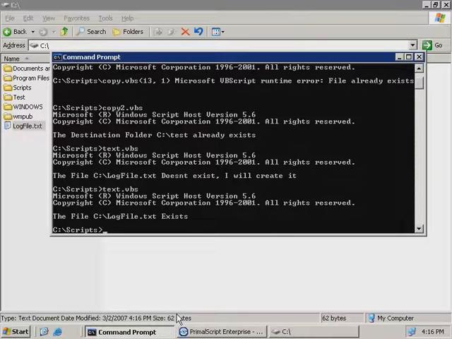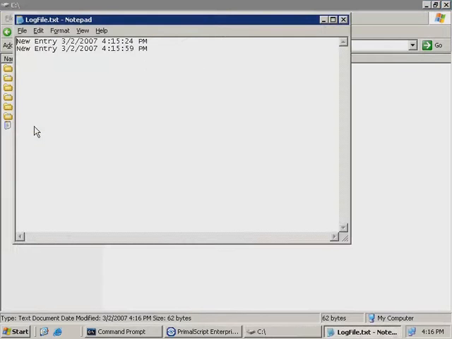Okay, this time you can see we're told that our log file already exists. So if we go back and open up our log file again, we can see here that a new line has been appended to our log file. So rather than overwriting the text in our file, we've simply added to it instead.